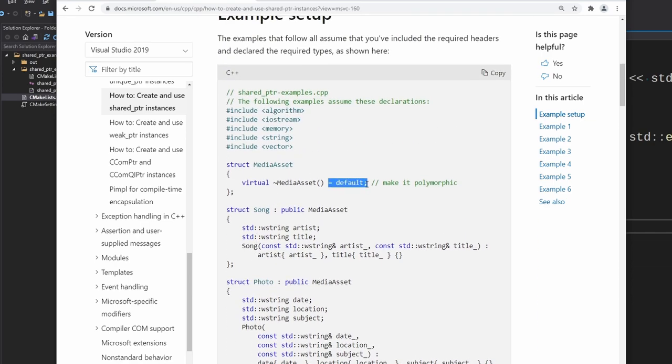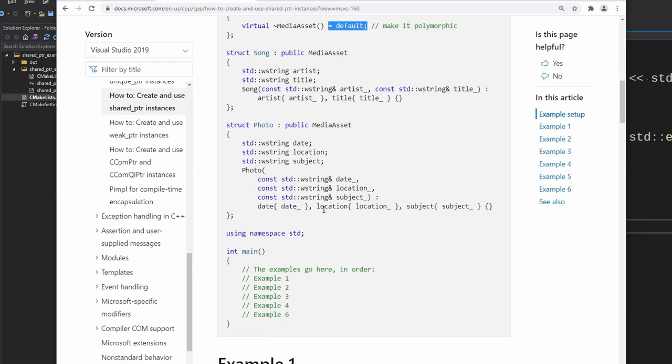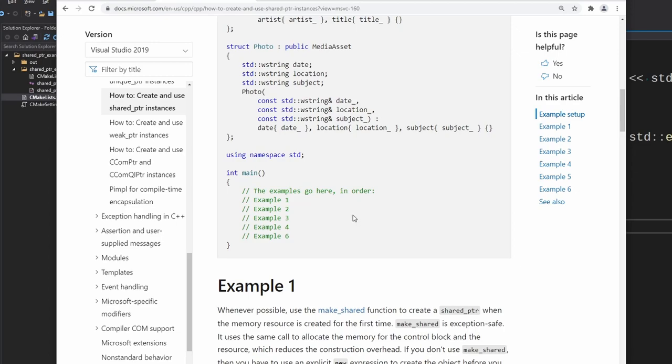Right? I don't know. What is equals default here? I'm used to seeing equals zero for pure virtual. Oh, I'll have to look that up afterwards, or someone can leave a comment if you want, but I'll probably have looked it up by then.